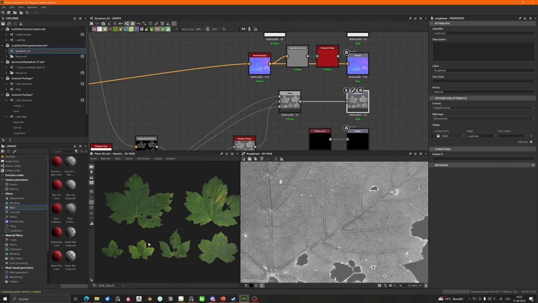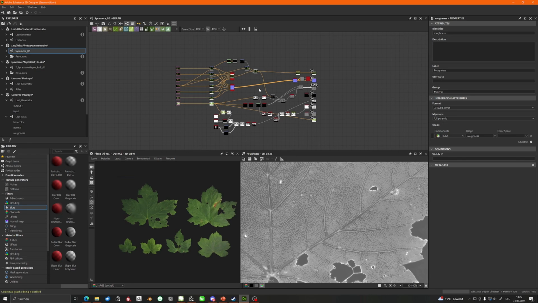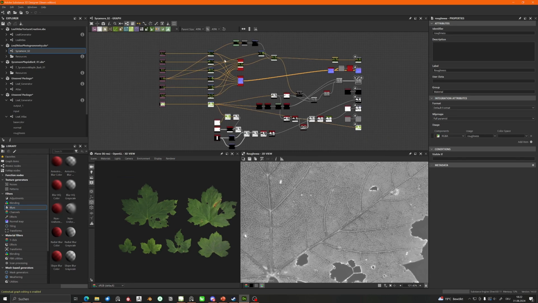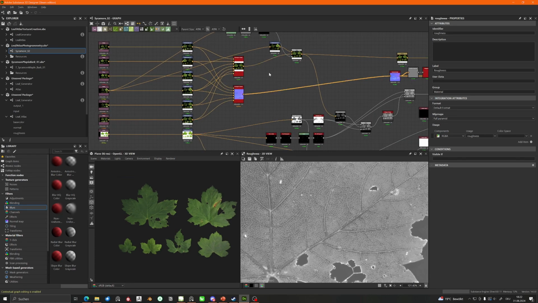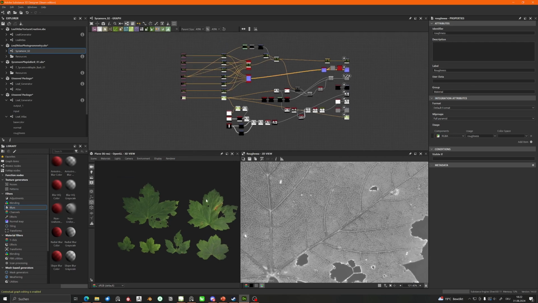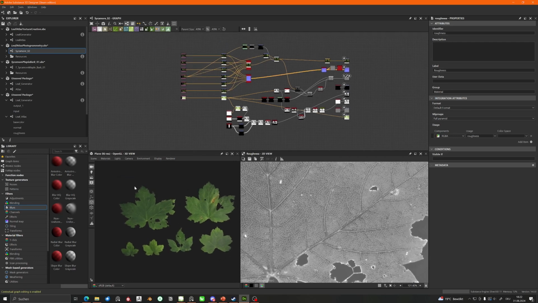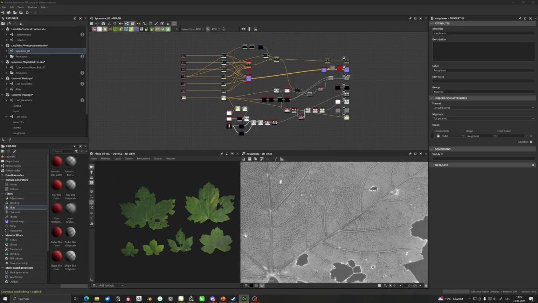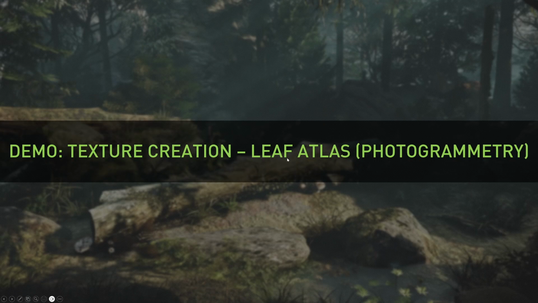So yeah, that's the quick demo on this one. It is fairly simple to set up. Just take your pictures, throw them in. These two nodes will do the heavy lifting, and the rest is just whatever you like to put on top to make this material look even more convincing. Okay.